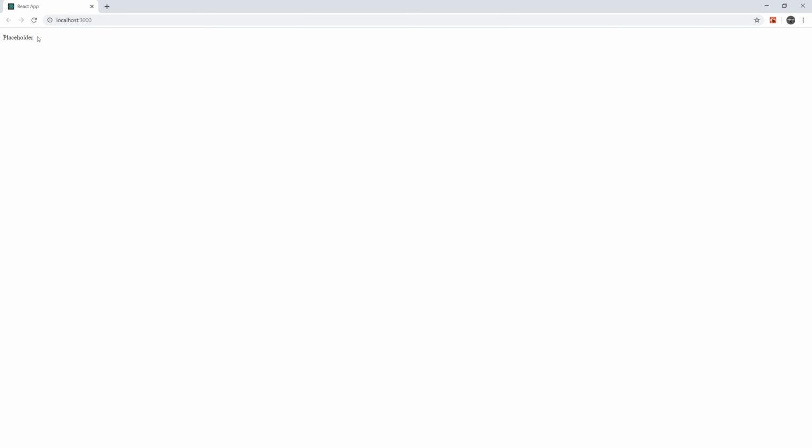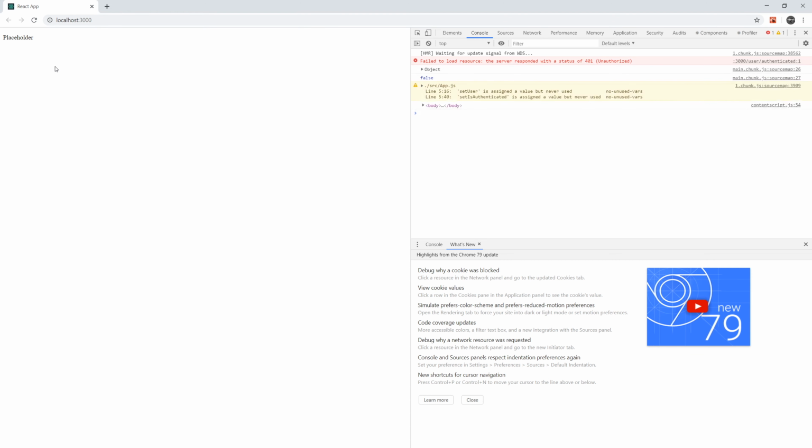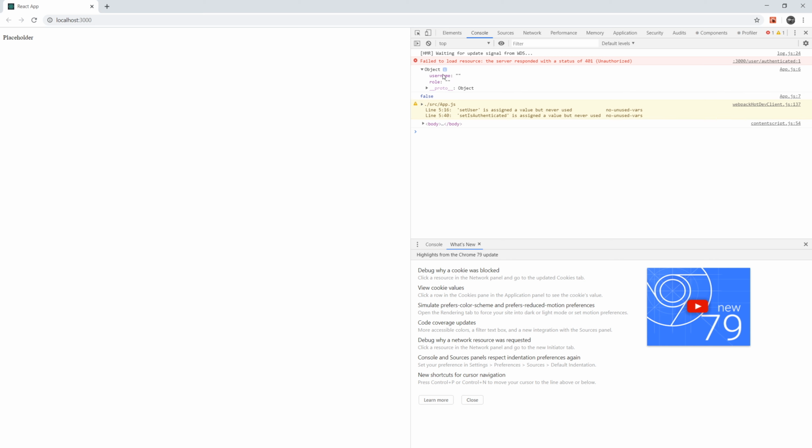Okay, so here we have our app component rendered. Let's hit F12. And here you go. So this is our user object. So this is from the server. So remember, we just set it to empty, and a row of empty. And false is the is authenticated. So we set that to false.